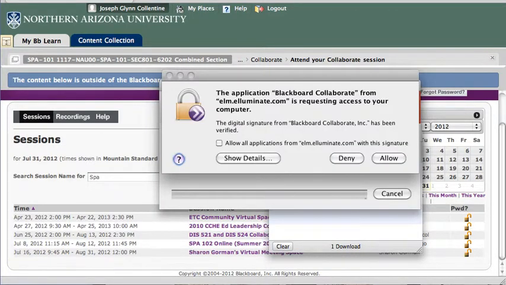Sometimes it'll ask you if you want to permit the Collaborate session to start. If there's a box there to allow all applications from that internet address to always start up without asking for your permission, you can click that and then click Allow.